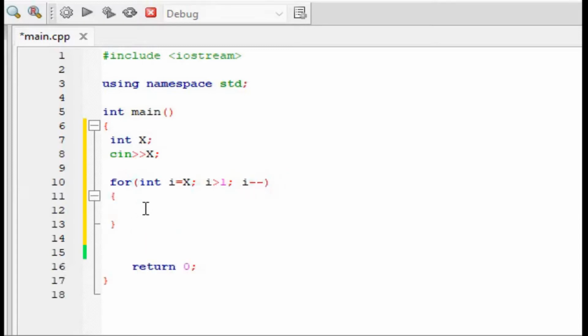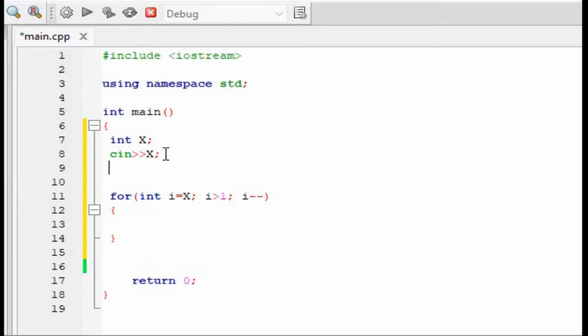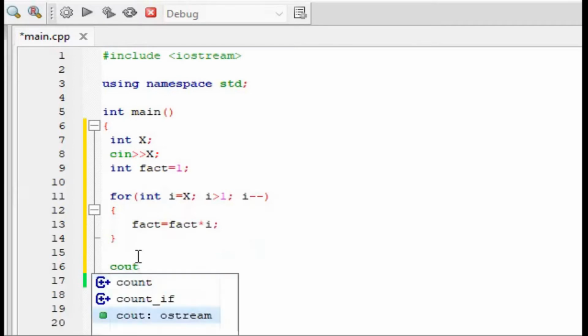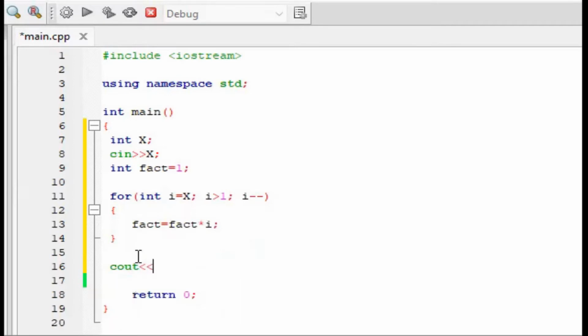So in the body of our for loop, okay, I forgot to do something here. We should create a factorial variable, which will also be an integer. We'll just name it fact, short for factorial, then equate it to 1. We'll see why I did that just now. So fact is equal to fact multiplied by i. And then just down here is where I'll cout the fact.